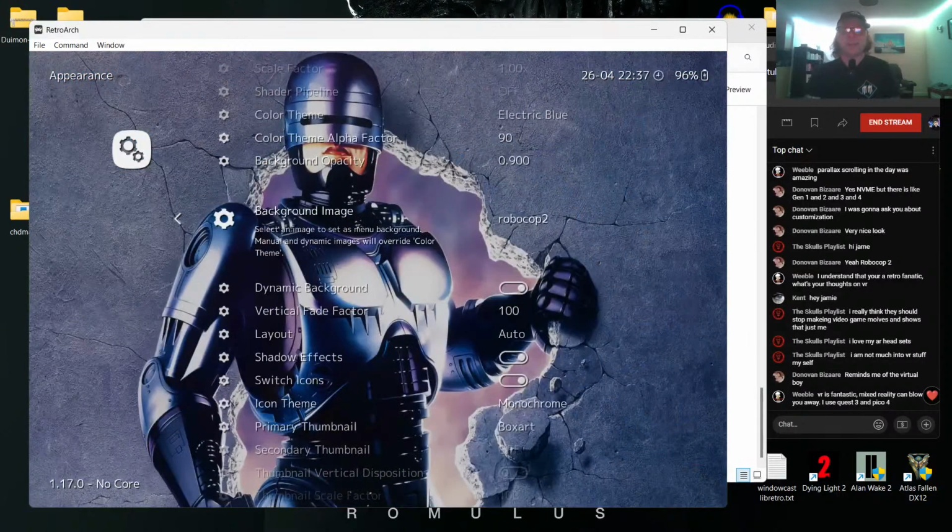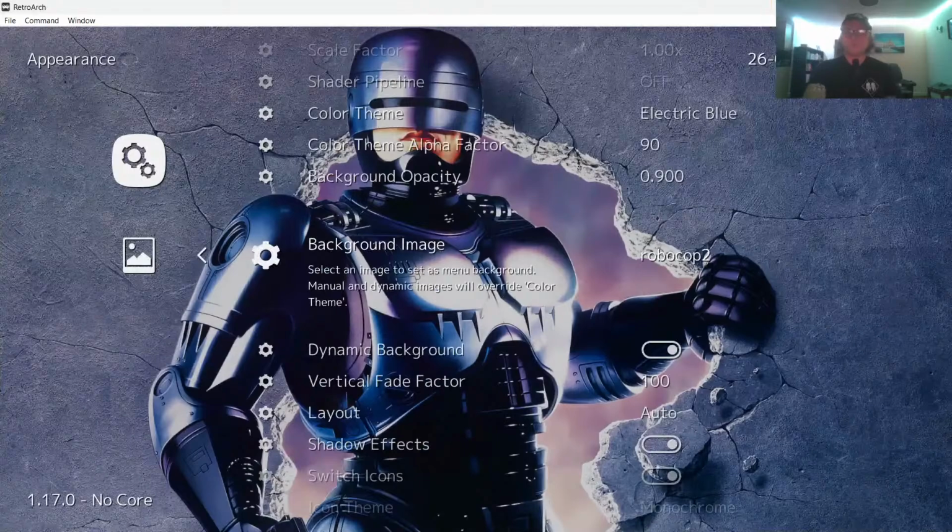If I press A, and here we go, we now have Robo in that very odd purple metallic armor, which, even as a kid, I thought the bodysuit Paul Weller wore was a little bit too purply, very metallic compared to the first film from 1987. So here's our Robocop. Awesome stuff.